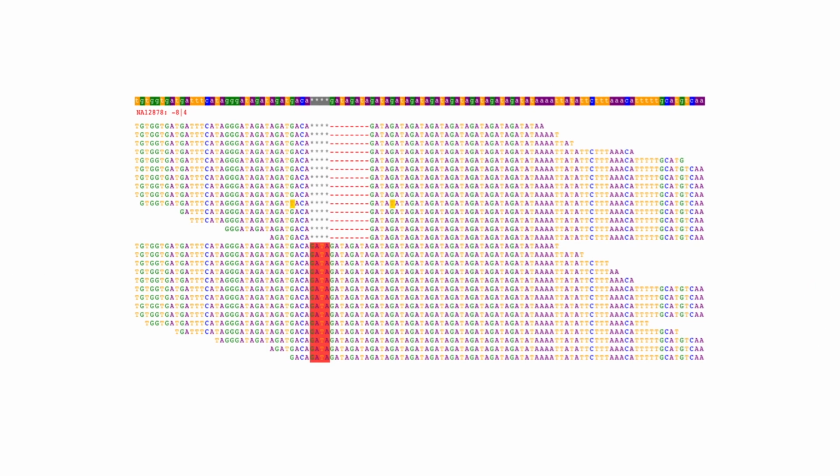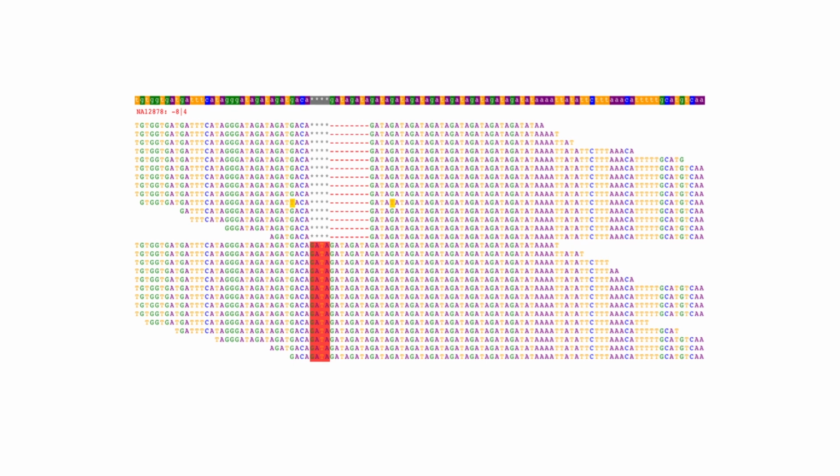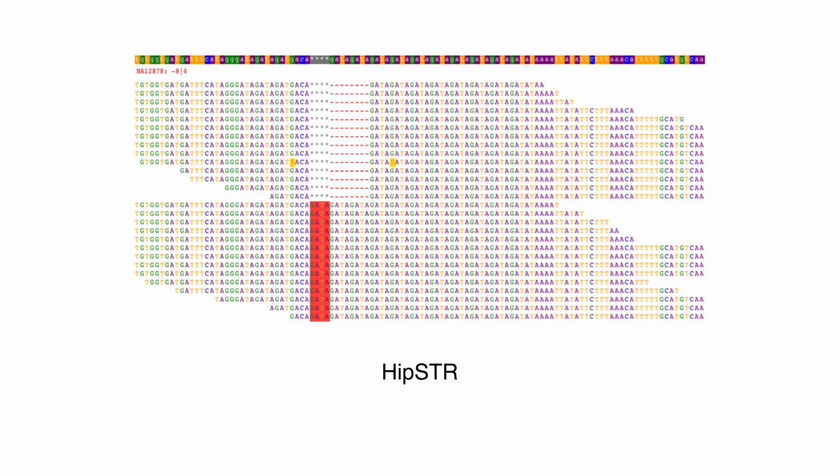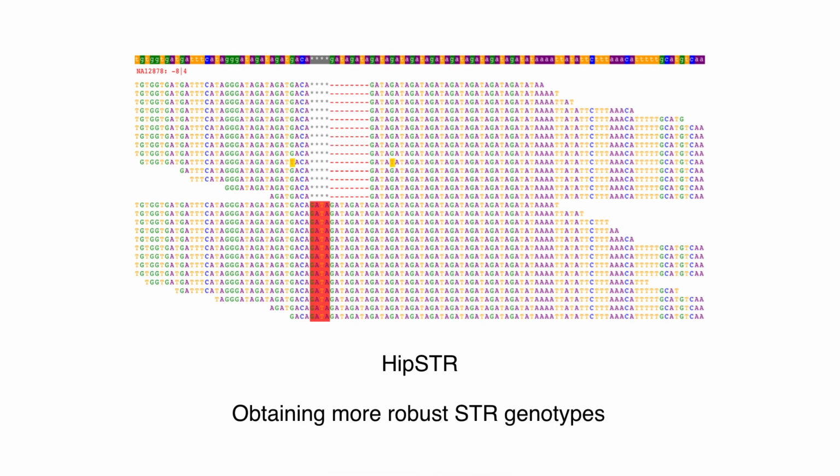How do we identify microsatellite loci? Despite their utility, microsatellites are particularly difficult to genotype. The repetitive sequence responsible for their high mutability also results in frequent alignment errors that can complicate biased downstream analyses. Programs like Hipster were specifically developed to deal with these errors in the hopes of obtaining more robust microsatellite genotypes.